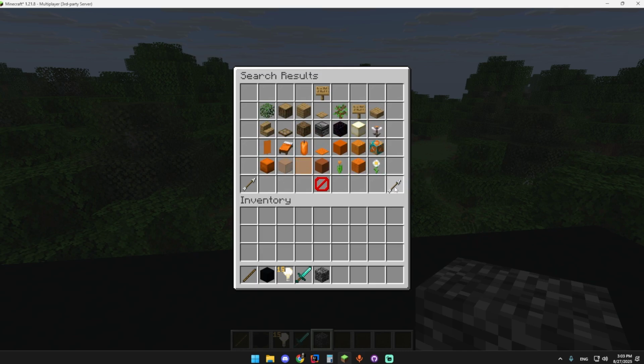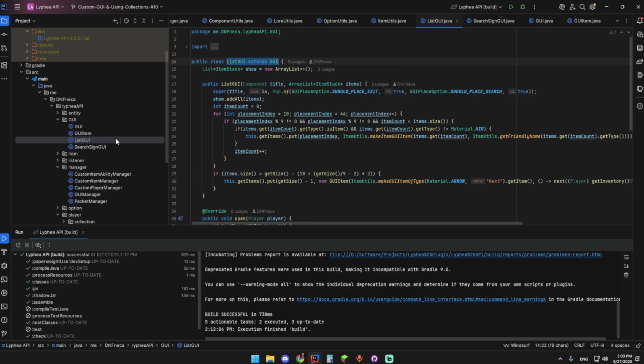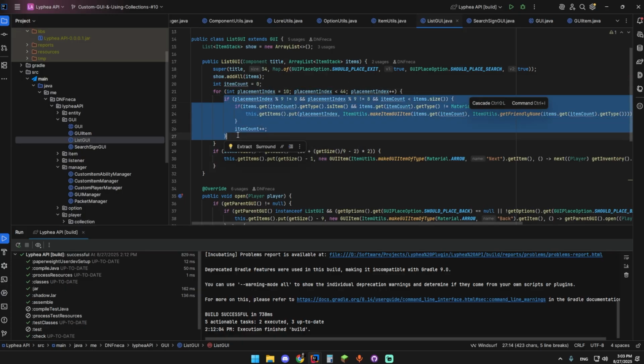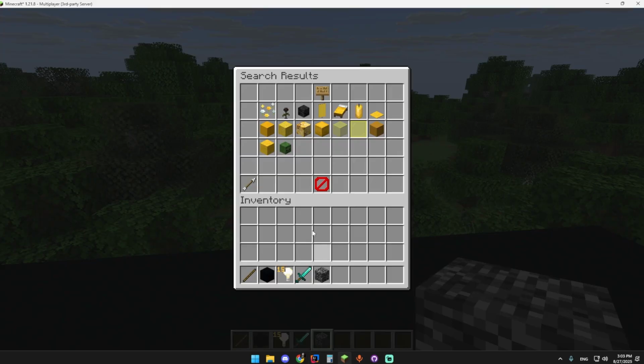and that is it. So basically, how that works is show has all of the items that are in here, so it gets just transferred in there. Then the item count is 0. It increments over and over and over again until the placement index is 44. This is, by the way, just so that it doesn't get placed on the edges, so no blocks get placed around the edges.